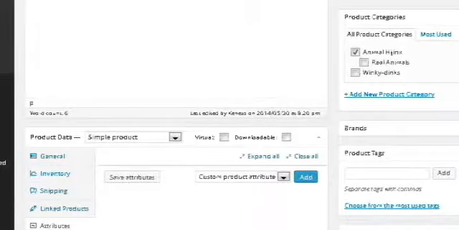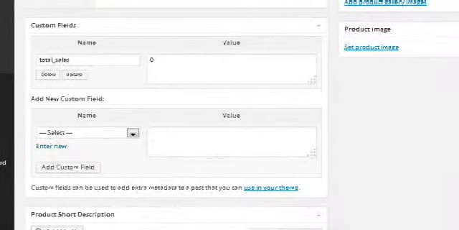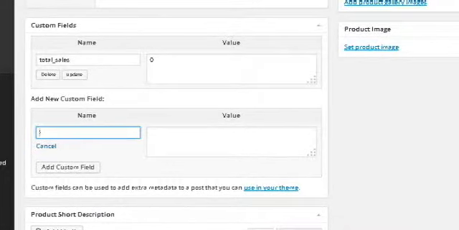In this product, I'm not going to use the standard attributes. In fact, I have no attributes listed whatsoever. I'm going to scroll down here to custom fields and save something there. I'm going to call it ears. Actually, let me use a lowercase on that. Case is important, just so you know.